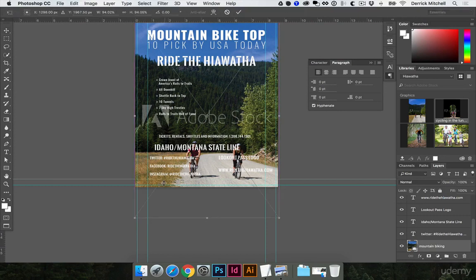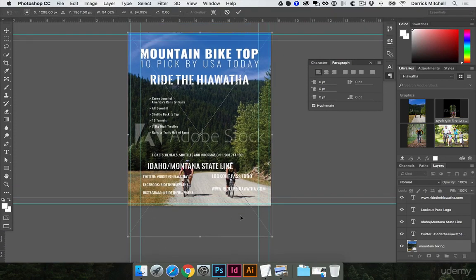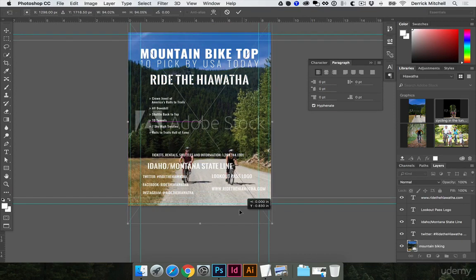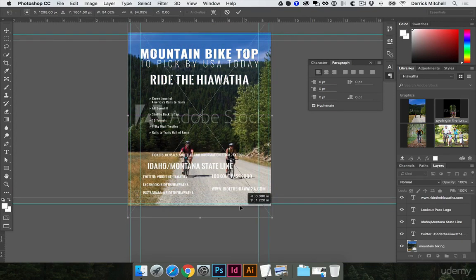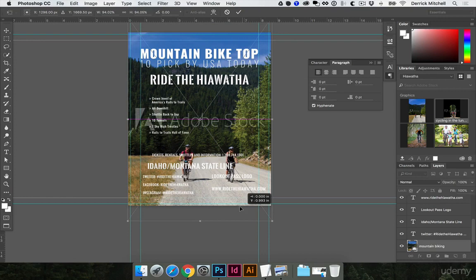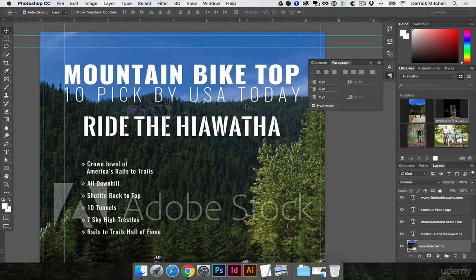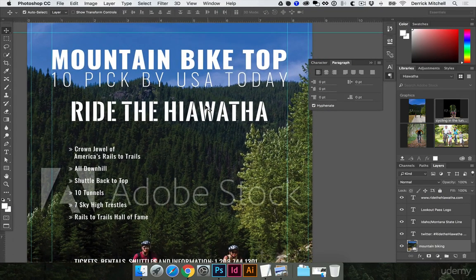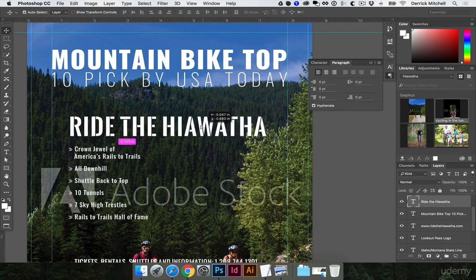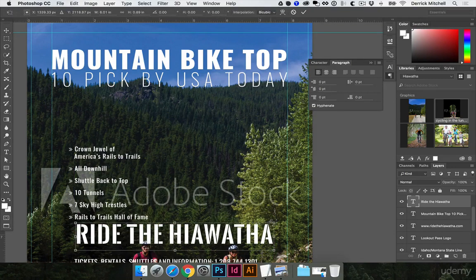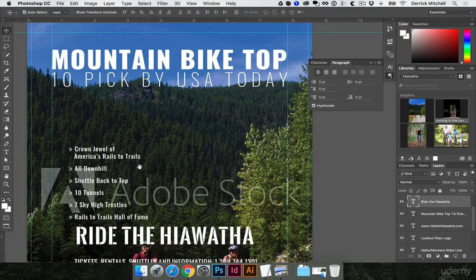Now I'm going to hit Command T. Anyway, I can see here that there's a lot more image down below. So what I'm going to do is click and drag up a little bit, holding Shift, and that way it keeps it in a straight line. So I want enough space below to put my text here, but not lose a lot of what's going on up here. So now I'll hit return or enter to commit that transform. And ride the Hiawatha. This probably needs to be in there, but it doesn't need to be that huge. So I'll bring this down a little bit.